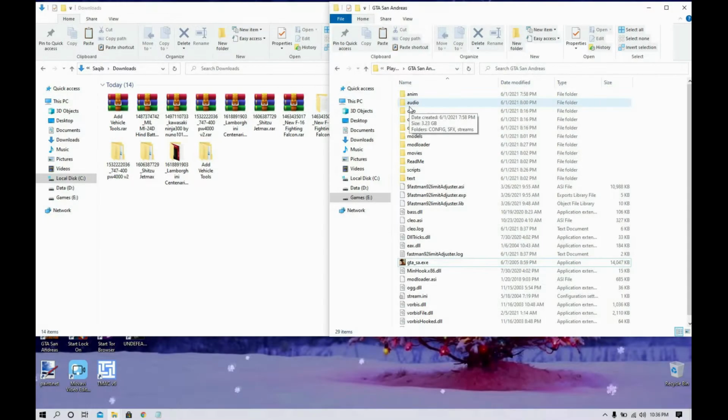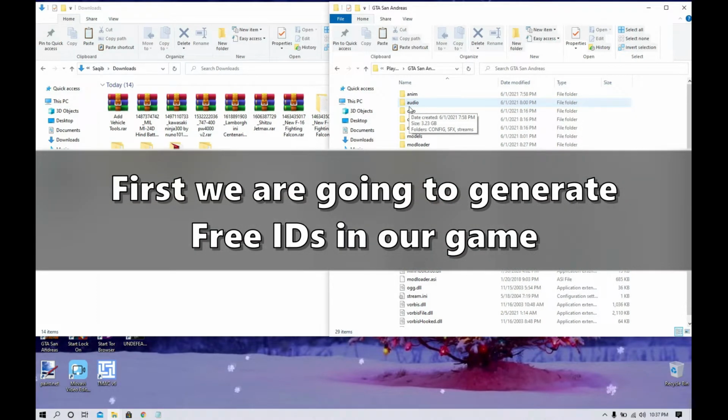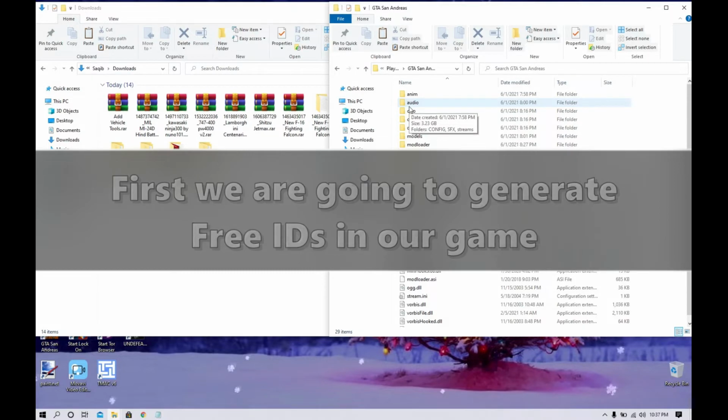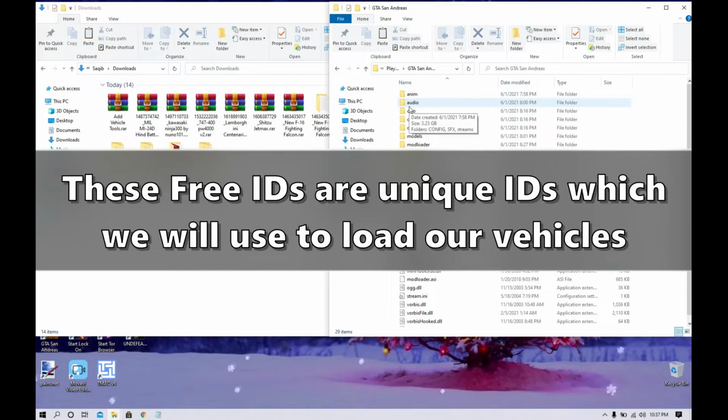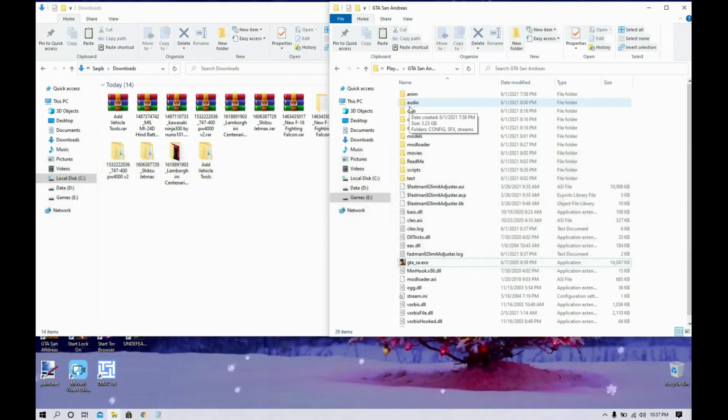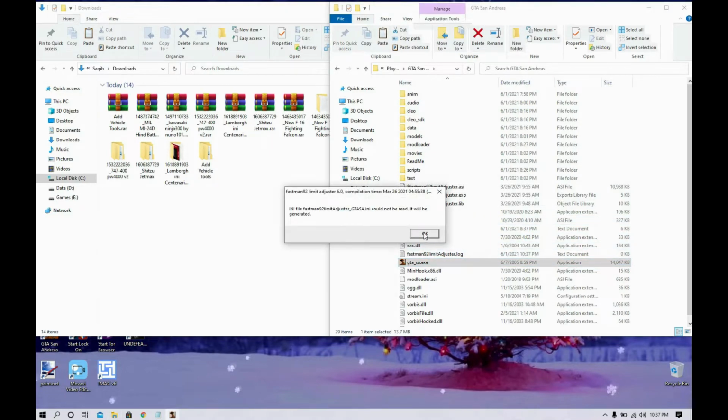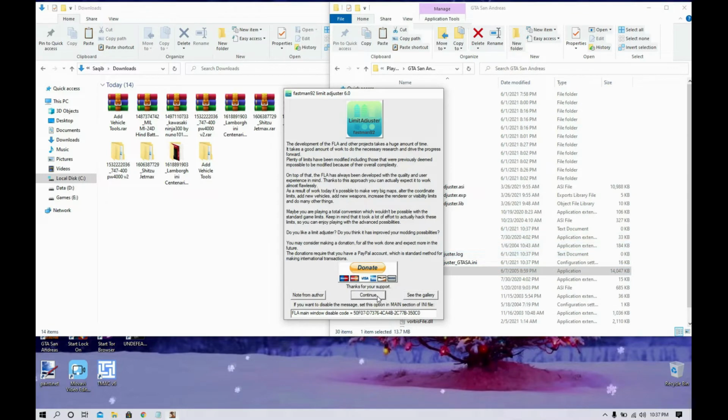Now once you're done copying the vehicle essential files into your game folder, it's time to generate the free IDs for our game. Free IDs are essential for our custom vehicles that we are going to install without replacing. So these free IDs will be assigned to those vehicles. To generate free vehicle IDs, first you need to run the game. So here I am running the game, and click continue.